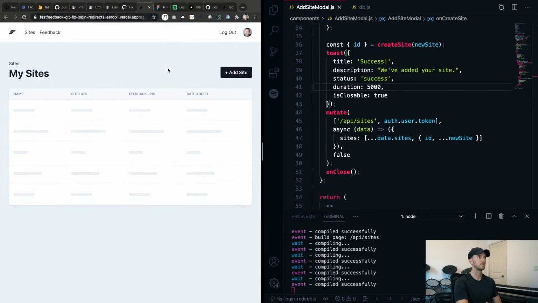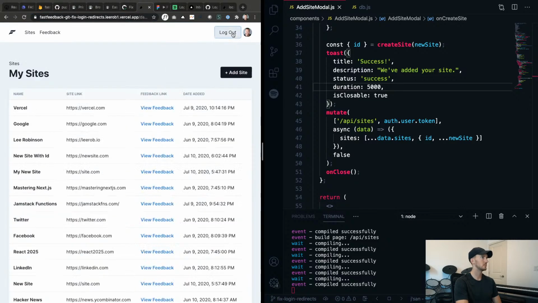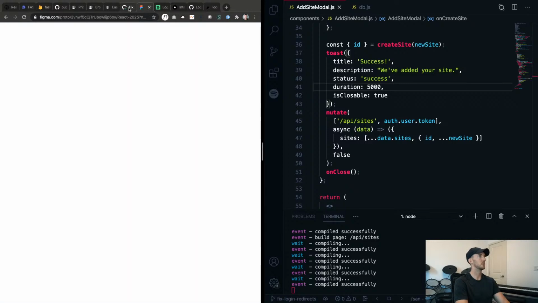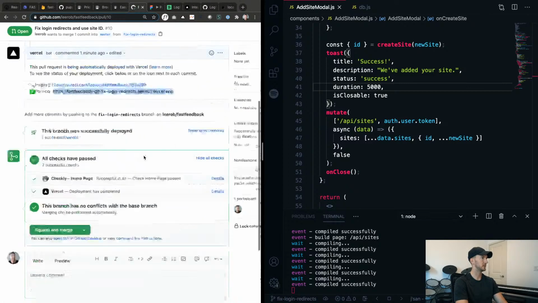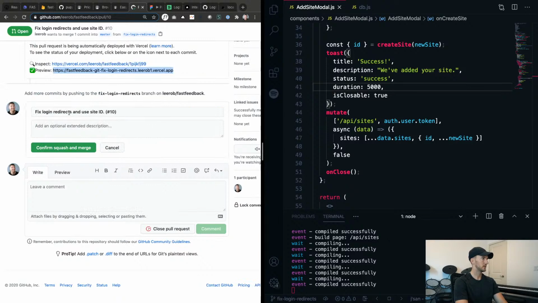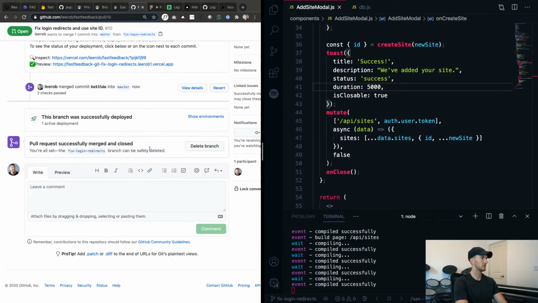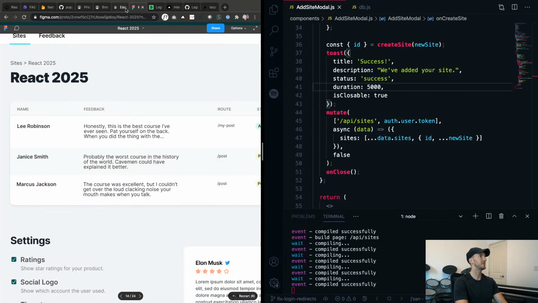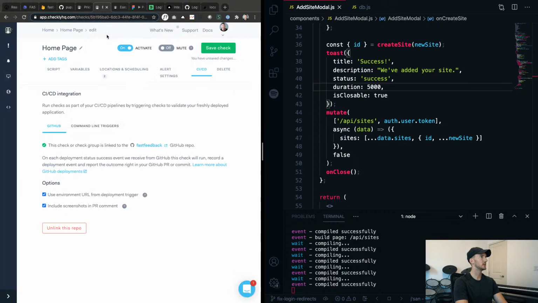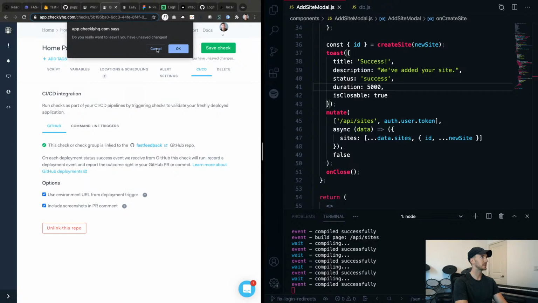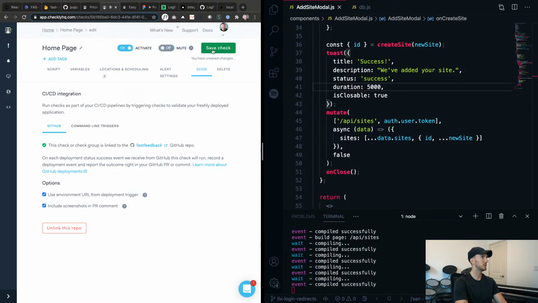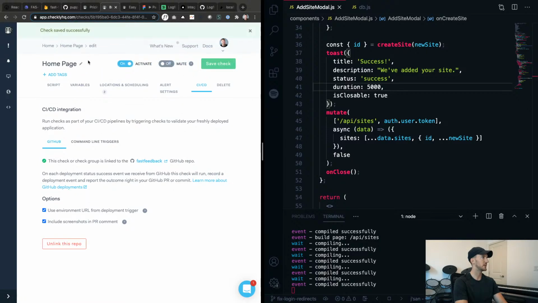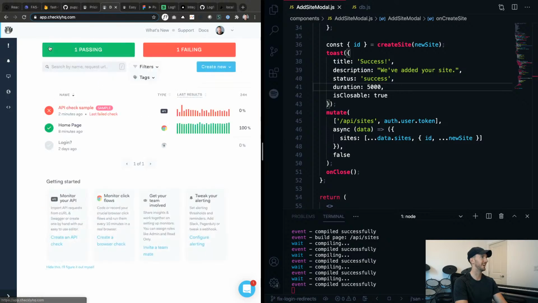Sweet. Merge away, in my opinion. Fix login redirects and use site ID. Boom. So we made pretty good progress here. Now that we have this connected and set up, the next piece, ooh, what do I need to save? I don't know what I changed, but I'm gonna save it.